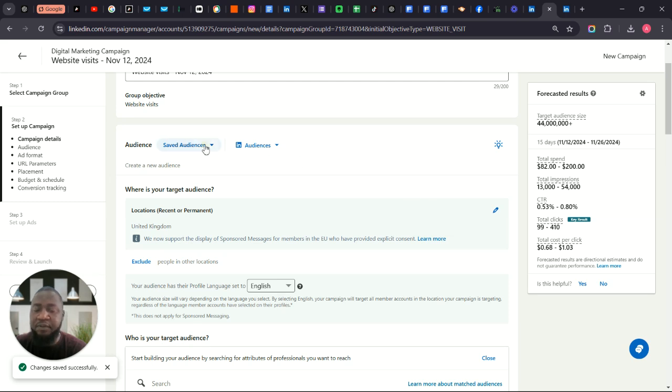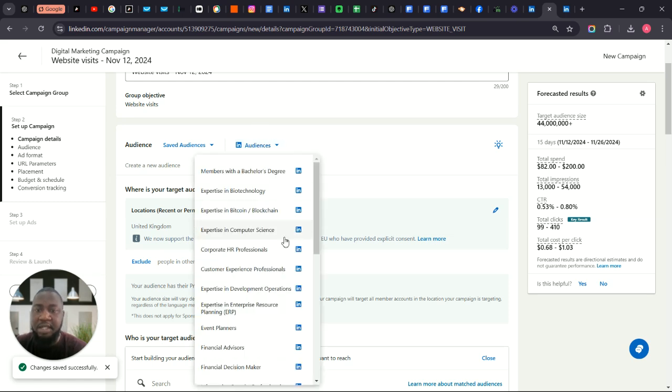You can either select from your saved audience or build an audience from scratch. LinkedIn also has a typical type of audience. So if you want to reach people based on their profile, it is possible. If I want my ads to only reach members with bachelor's degrees, it's going to reach all the people on LinkedIn that have bachelor's degrees.